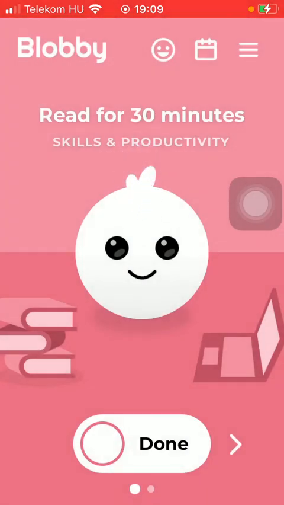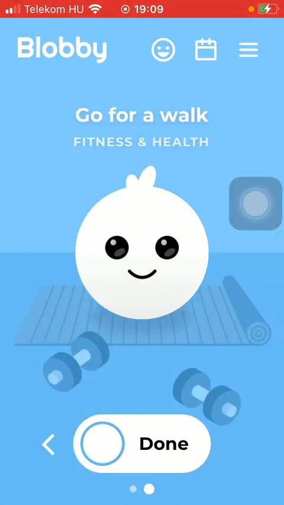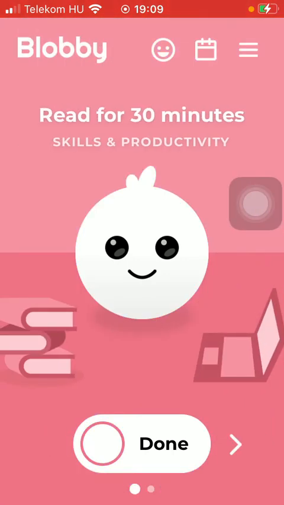As you can see, here is your skills and productivity habit that you have just added at your home page, and if you slide to the right side of the screen you can check out other ones as well.